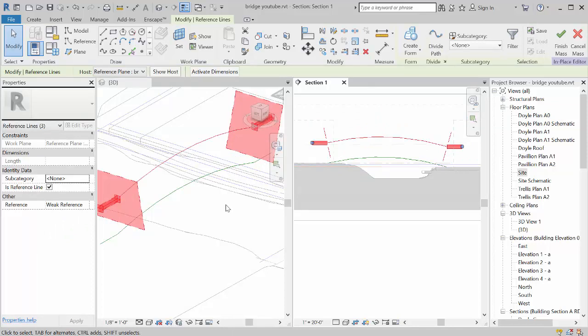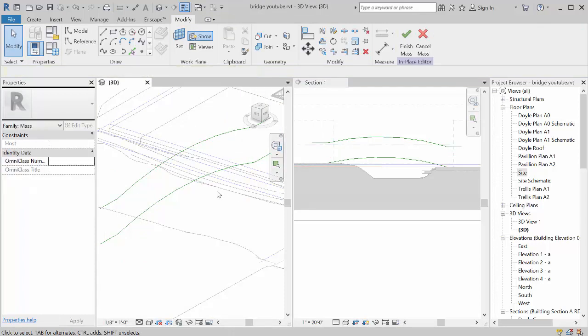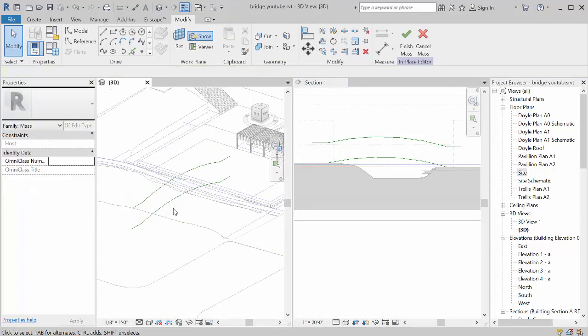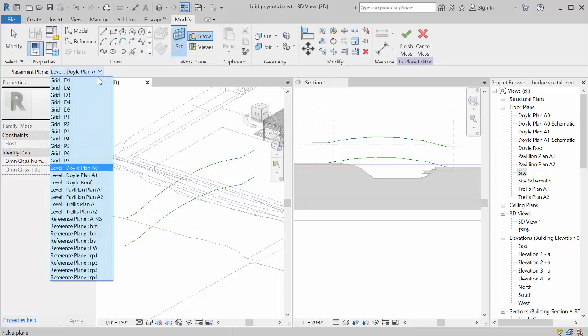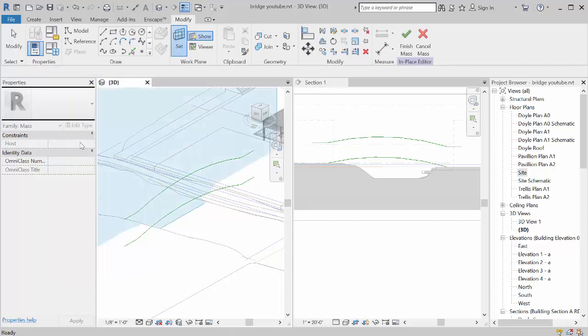Now what I want is one on those other two reference planes in the site plan, the north and the south one. Now there's a way to get that done that's a little easier than trying to retrace these. So I'm going to go to my 3D view. I'm going to hit set. And in this pull down, I'm going to pick the bridge north, right? So it's going to make that bridge north current. I'll turn off the show, right?